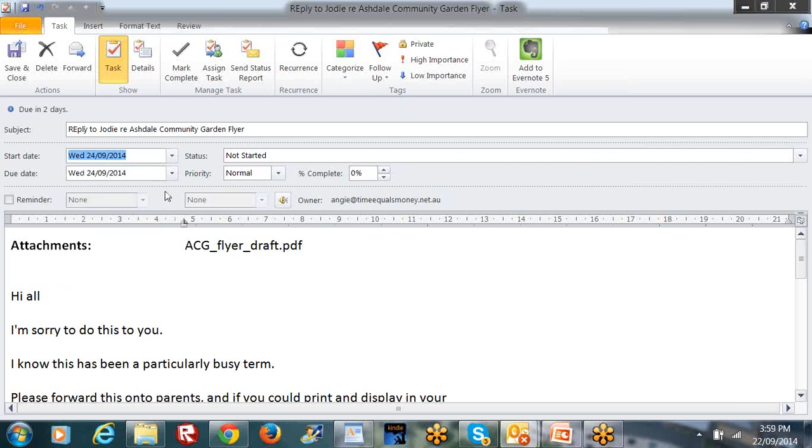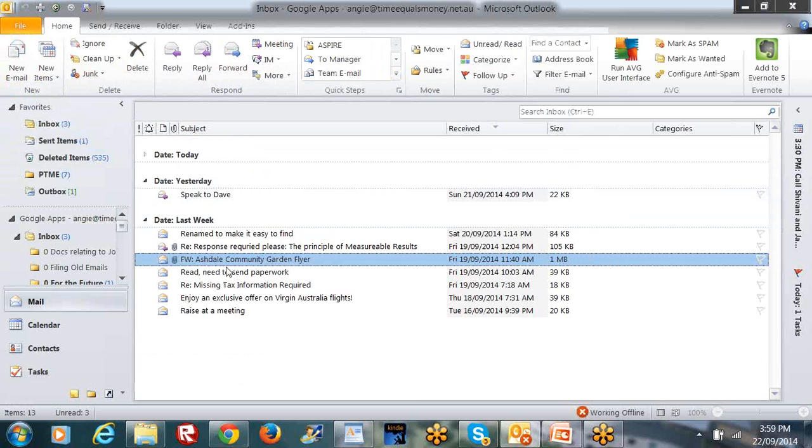These two things are very important with tasks. You must change the subject so you know exactly what you need to do without opening the task, and you must change the actual start date so that your tasks spread out all through the week rather than just accumulate in the no date group. Once I'm done, I save and close.